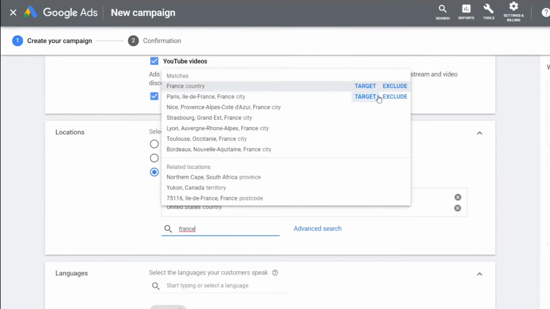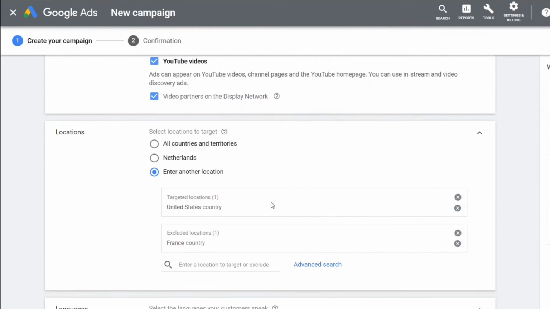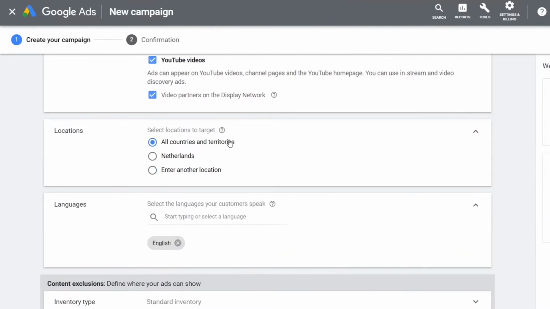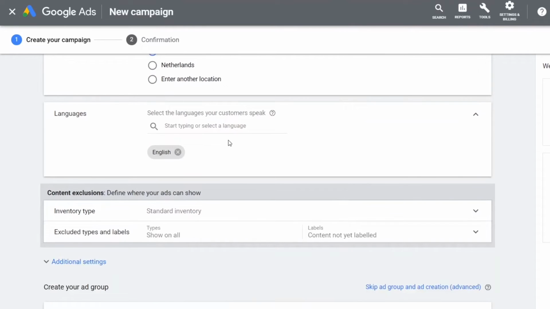Now let's say you want to exclude somewhere like France for no reason. Just for this example, we're going to select all countries and territories. In this case, English is the language I will go with.